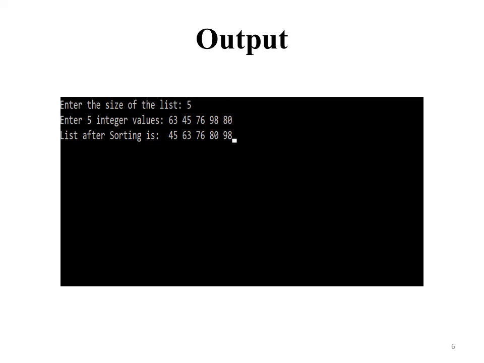Now "list after sorting is": using insertion sort we got this sorted array, meaning the array sorted in ascending order, that is 45, 63, 76, 80 and 98. I hope the logic of insertion sort is clear now, and all of you keep practicing this example of insertion sort and the program for insertion sort.